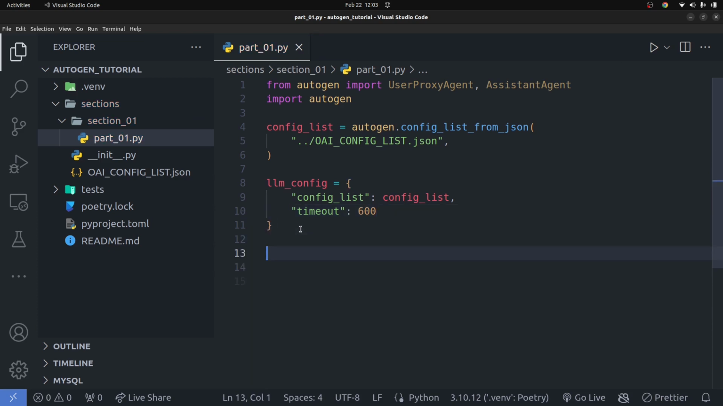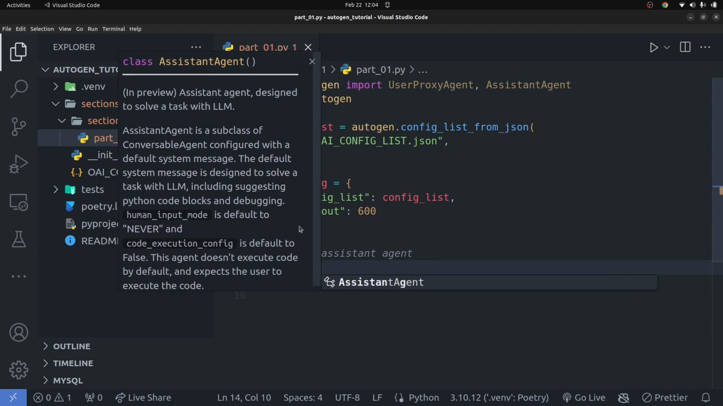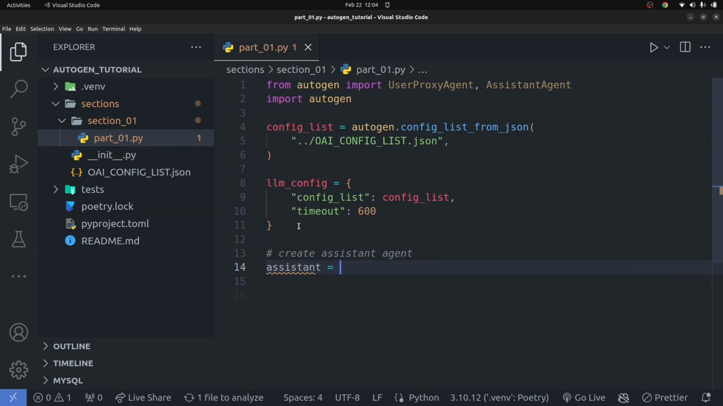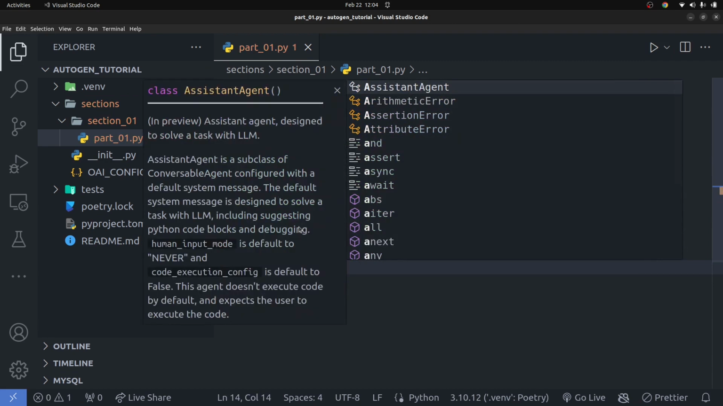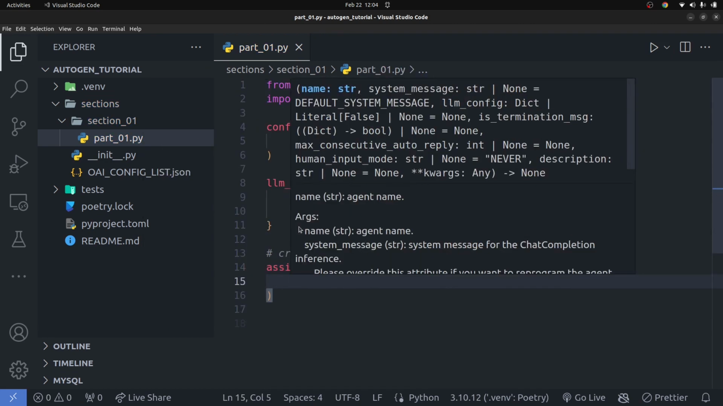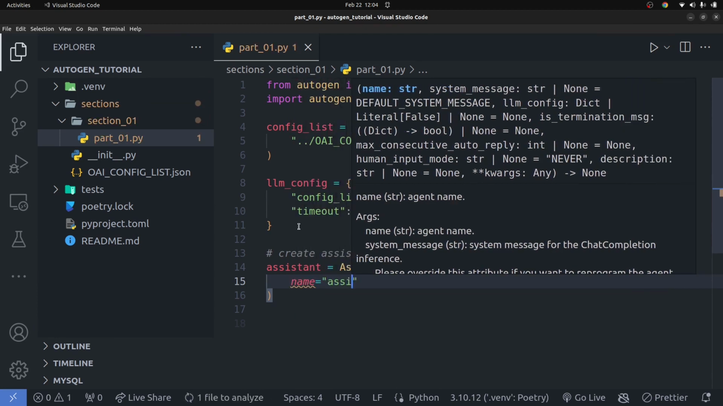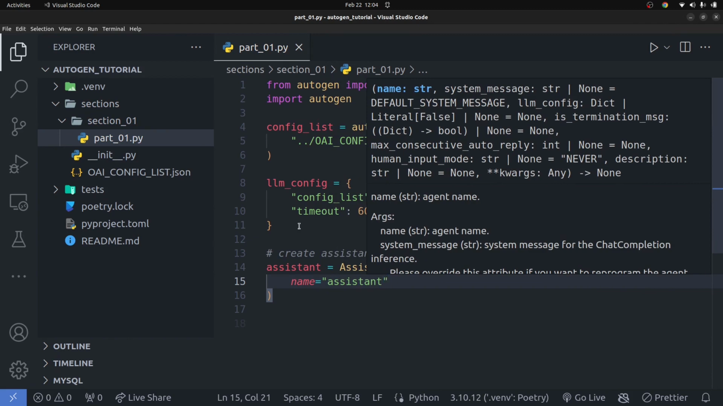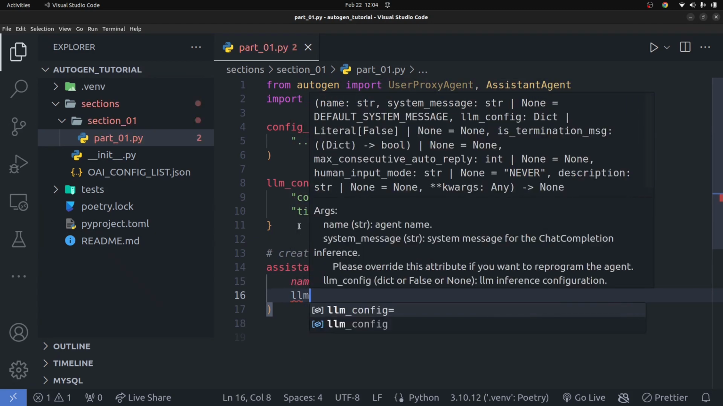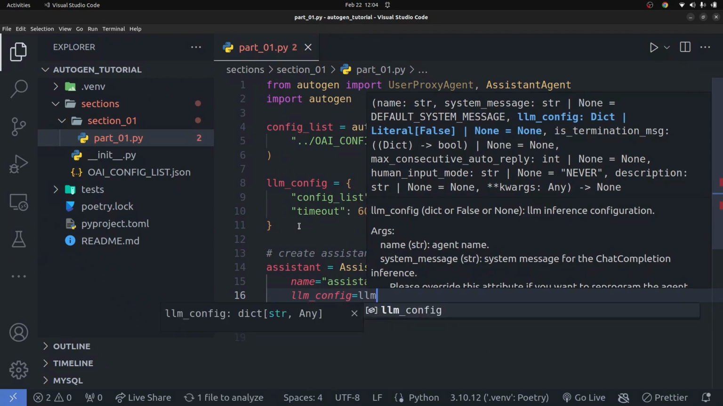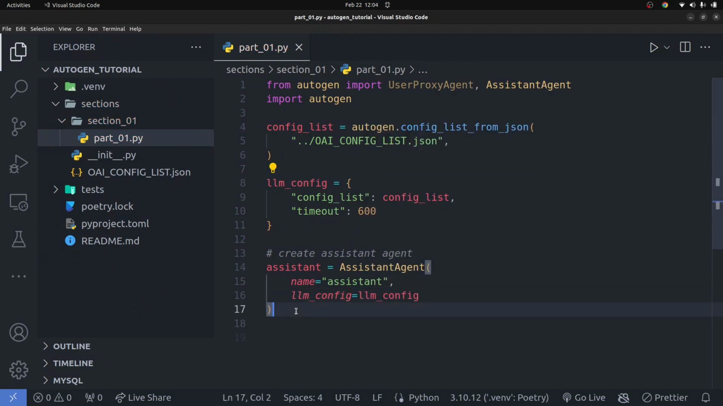Once we have all that in there, now we can go ahead and create our assistant agent. To create the assistant agent, you can give it any name. I'm going to call it assistant, just to keep things simple. So assistant equals AssistantAgent right here. Inside here, you're going to provide a couple of things. You're providing the name of this assistant, and you can give it any name you want. I'm going to call it assistant, just to keep everything simple. Then you also need to provide the LLM config, which is the LLM config that we specified above here.